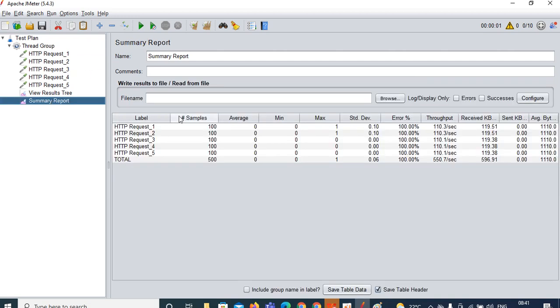Go to the summary report and check. See, request 1, 100 times. Request 2, 100 times. Request 3, 100 times. Request number 5, 100 times. You can see that. So this is how you can analyze the number of samples.